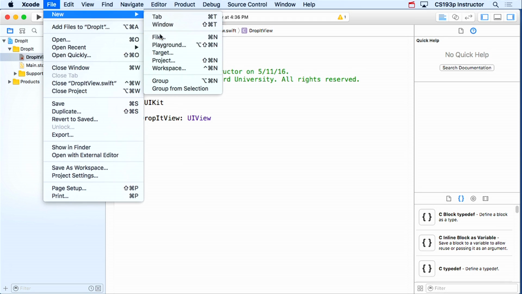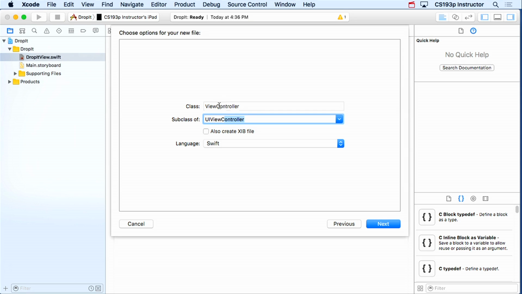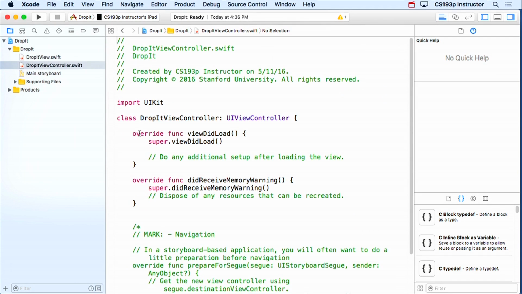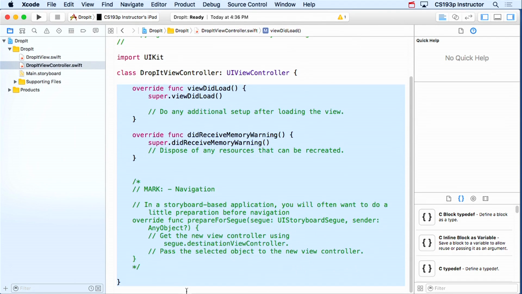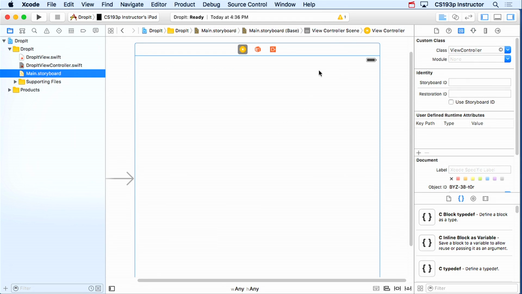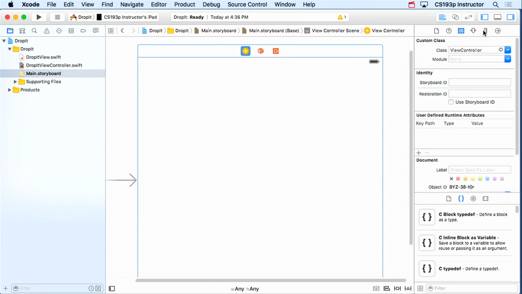And then I also need my controller. Same thing here, but this is going to be a UI view controller, and I'm going to call it my Drop It view controller. Same place. Here's my Drop It view controller. I'm going to clear all this stuff out. All right. Now that I have these two classes, I'm going to make my storyboard so that this view controller that I have, I'm going to go to the identity inspector over here, and instead of having it be just plain view controller, it's going to be a Drop It view controller.